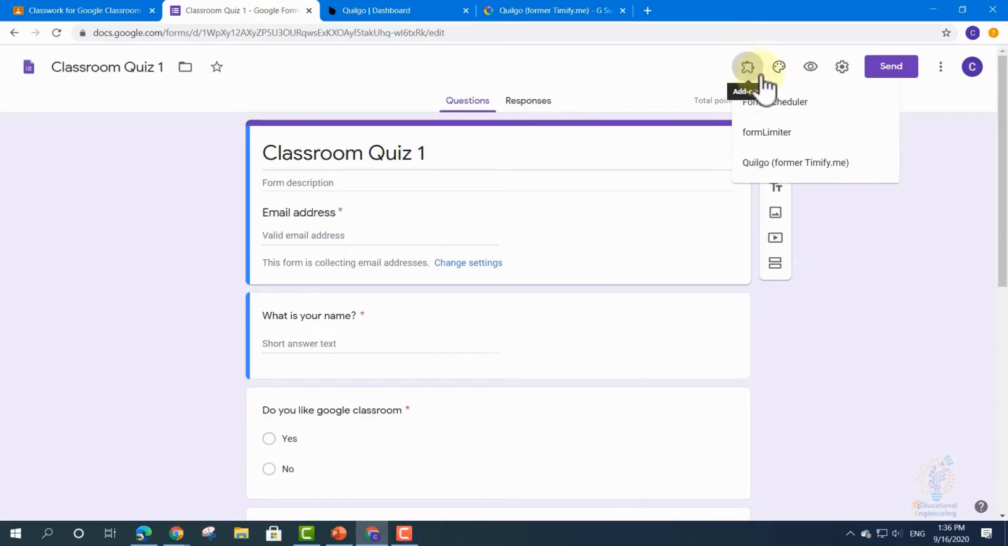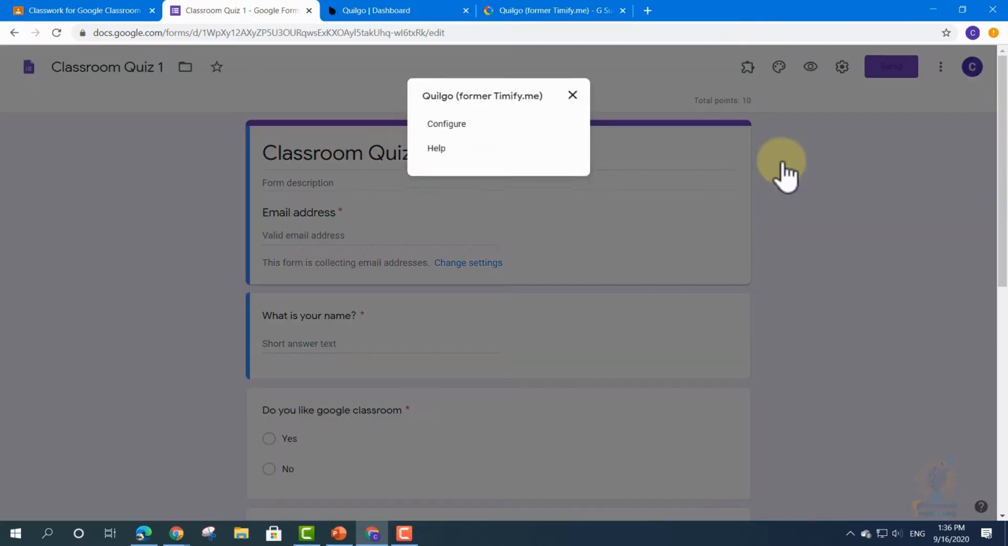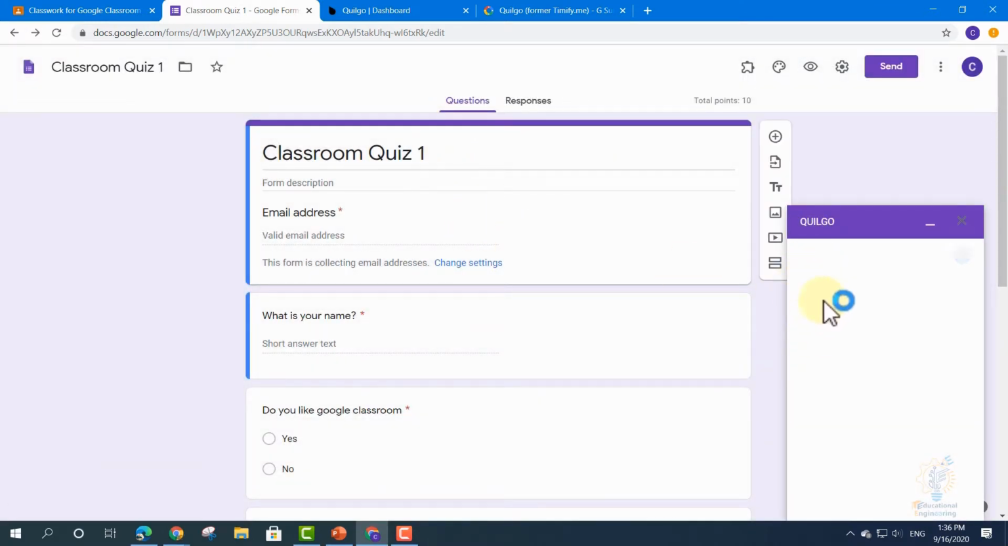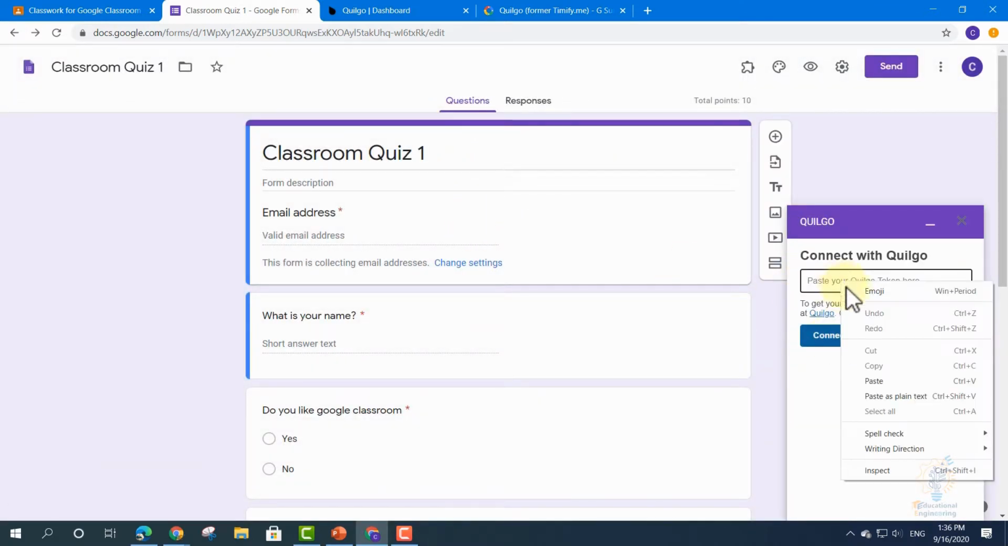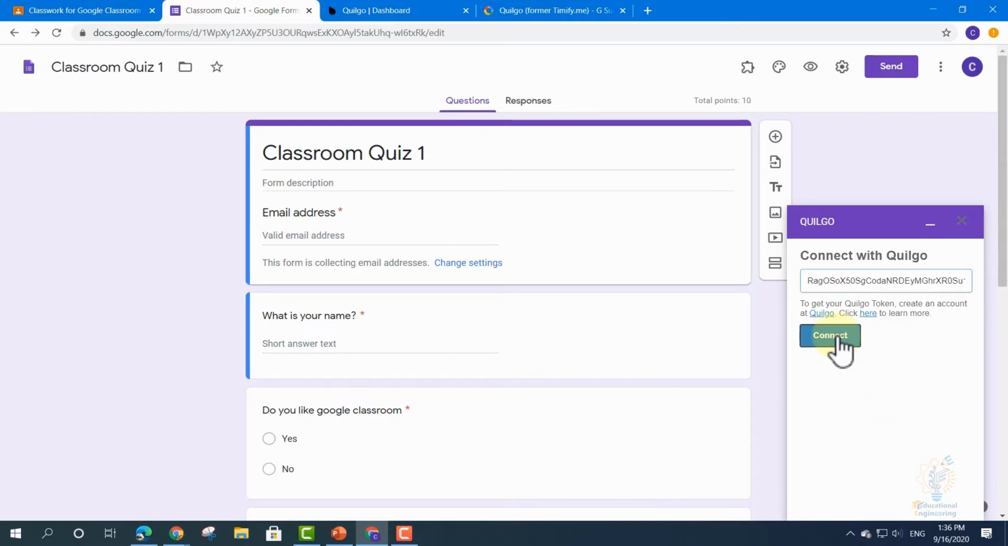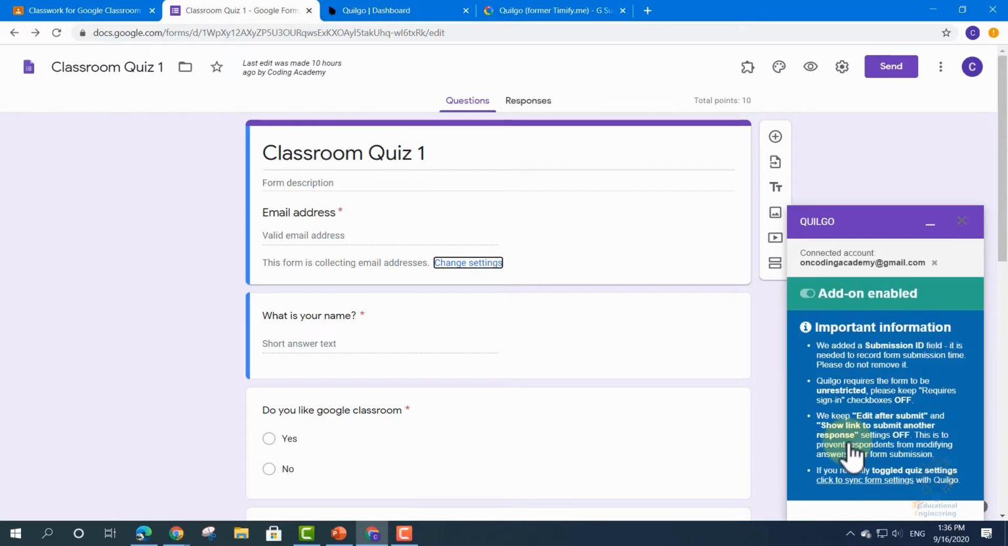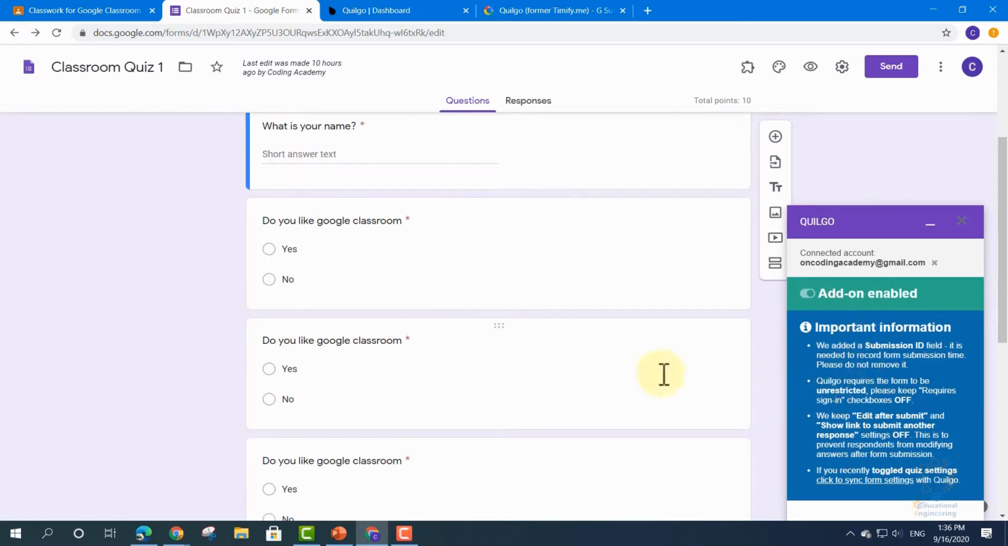Click here and choose this plugin. Click configure. And here you need to paste the key. It will be a single key that will only work for you. Now click enable. Now, as you can see, add-on enabled.